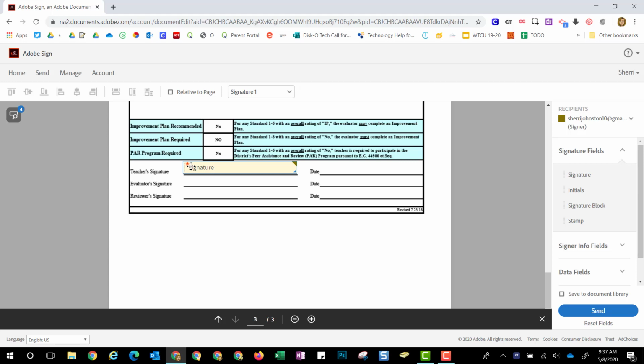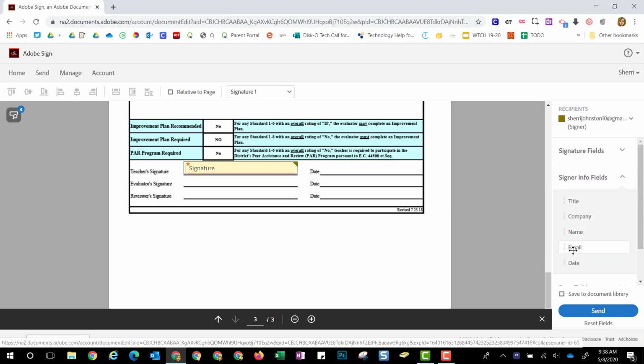The star means it's required. And then the color here matches my recipient, the employee. Then if I need to put a date in there, you can come down to signer info fields and drag the date over. And as you can see, because I still have the employee selected, that date field will be filled in by the employee.